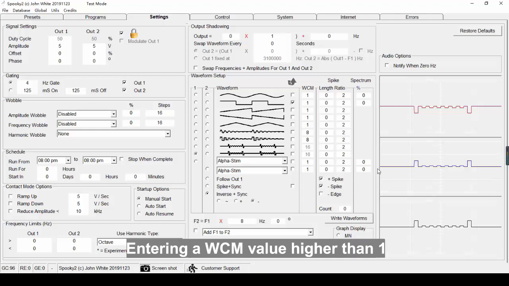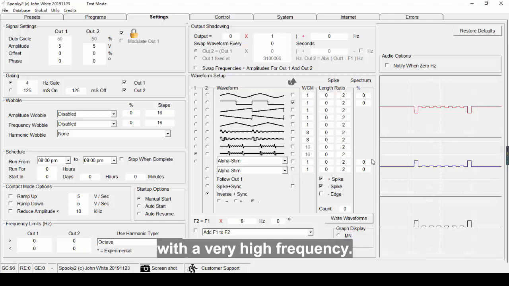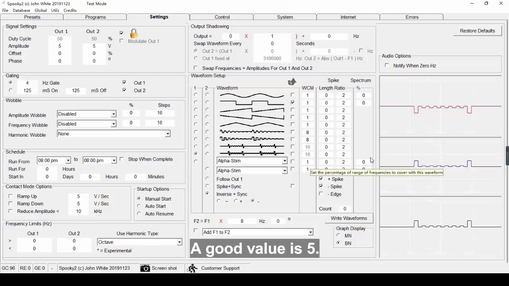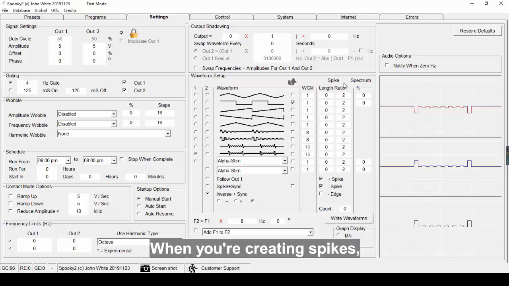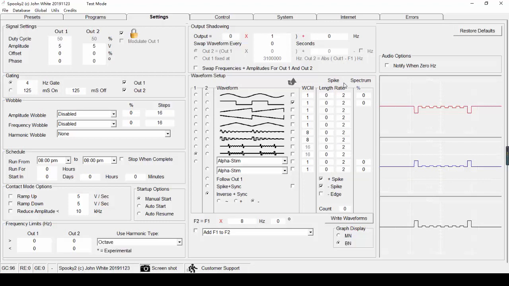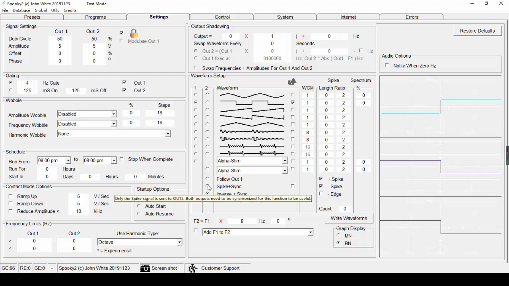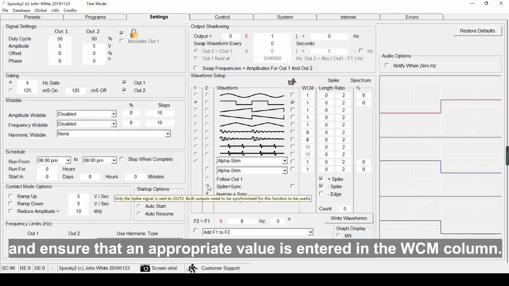Entering a WCM value higher than 1 for any of the plain waves does the same thing. This allows you to use any wave you wish with a very high frequency. A good value is 5. When you are creating spikes, their number is controlled by the value you enter for WCM. The spike here. Select spike and sync or inverse and sync to use this, and ensure that an appropriate value is entered in the WCM column.